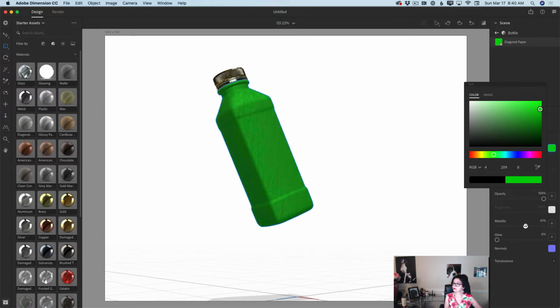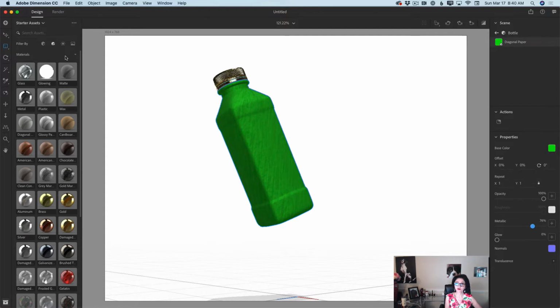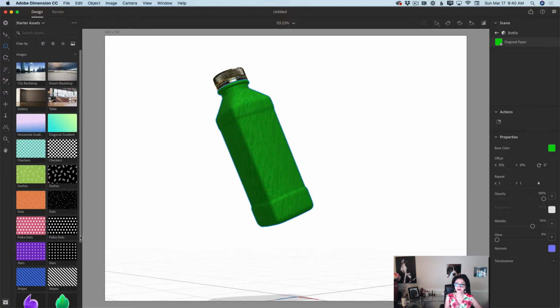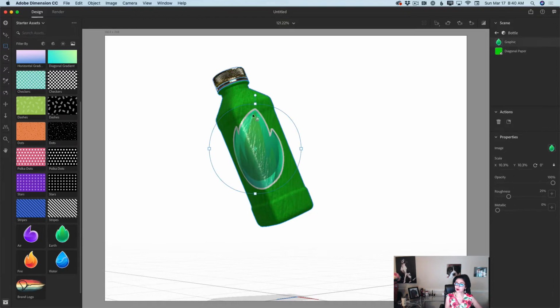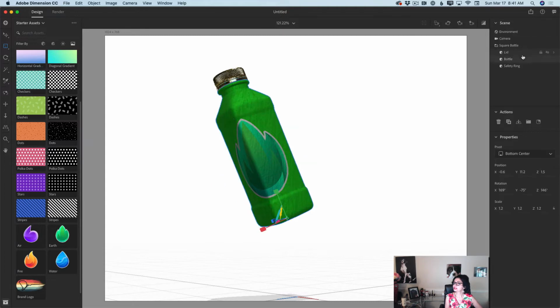Also, I will adjust my material. I will apply more metallic effect to it just like that. I will switch to the default images library, and here we have very beautiful graphics we can add to our design. I will use the Earth graphic. I will click on it and voila, I will rotate it a little bit, change the angle, and also I will change roughness and I will apply a metallic effect to this graphic just like this. Beautiful.